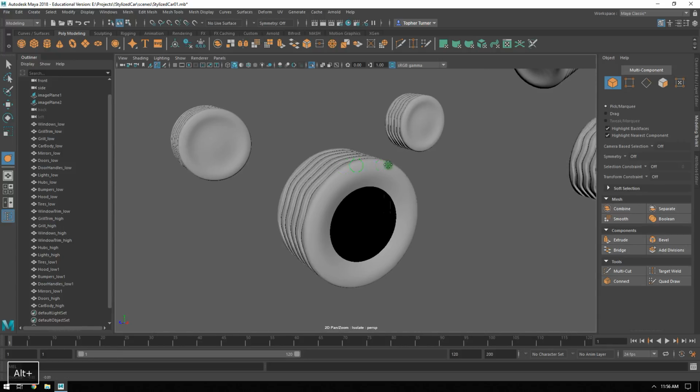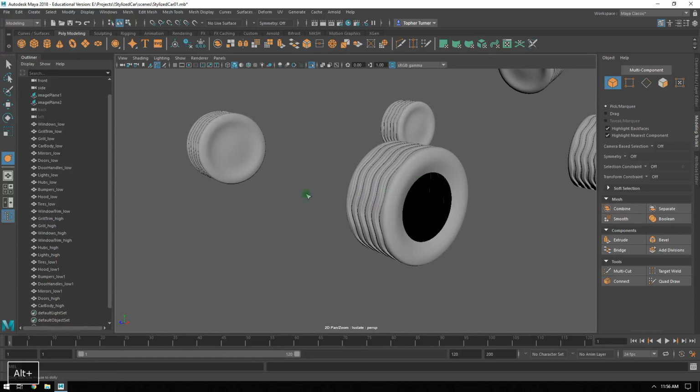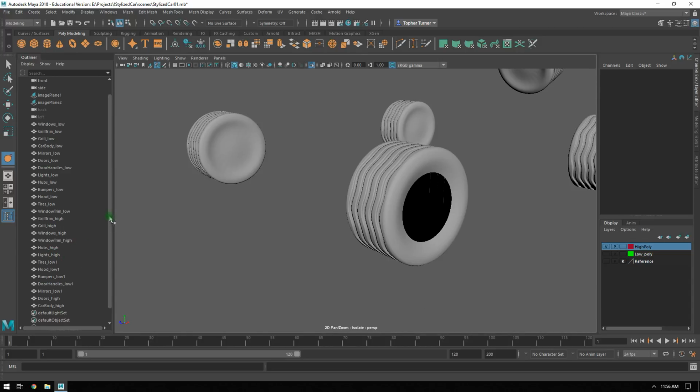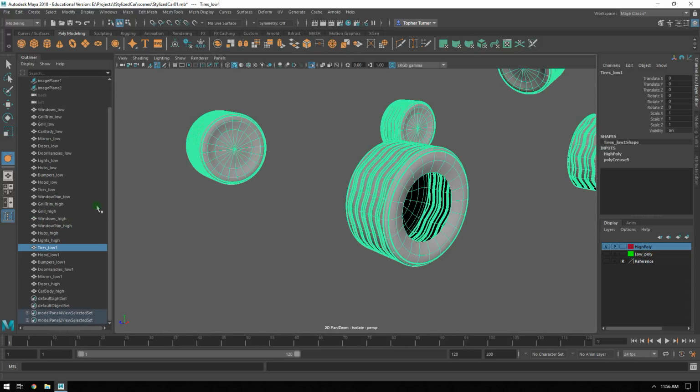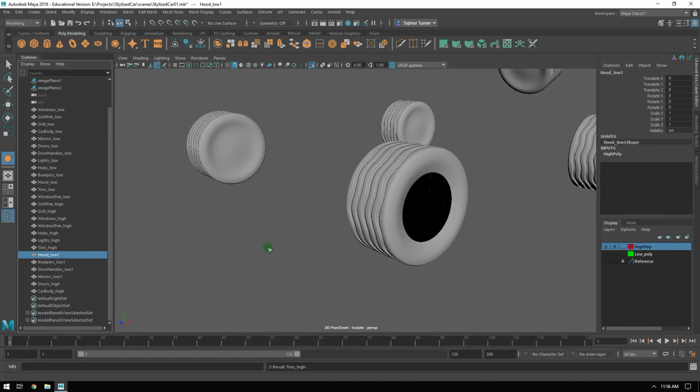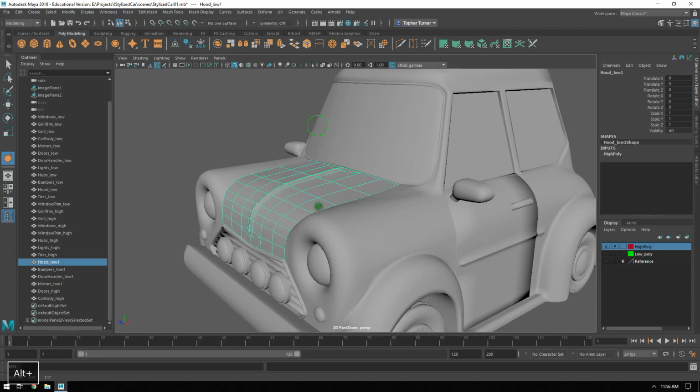These are going to give us some pretty funny looking bakes, I believe, once they're done, but we'll cross that bridge when we get there. So again, tires low, channel box, whoops. And we'll go rename these tires high. Hood low.